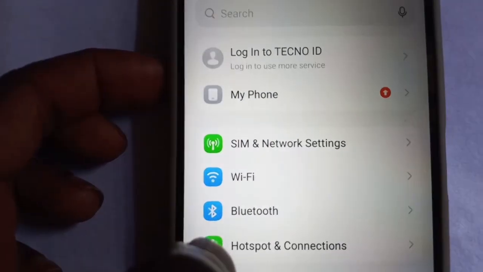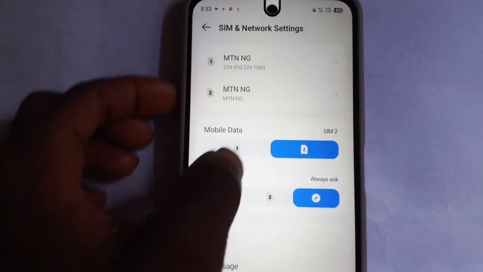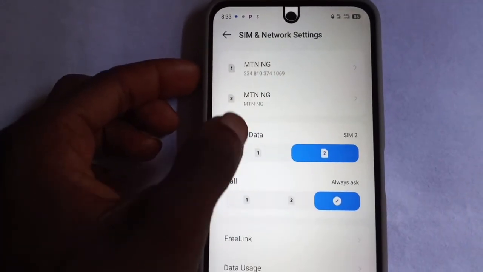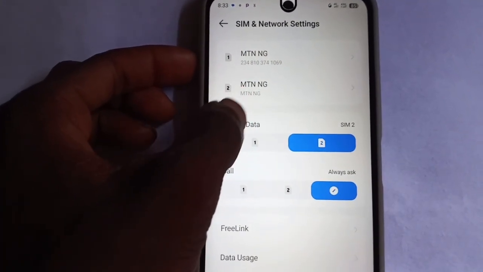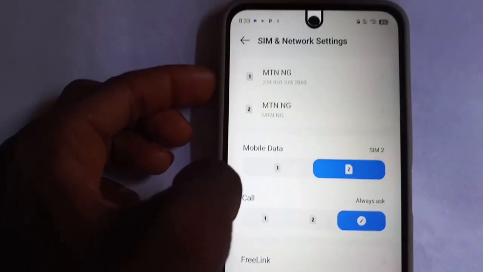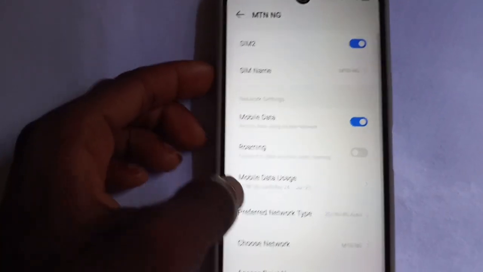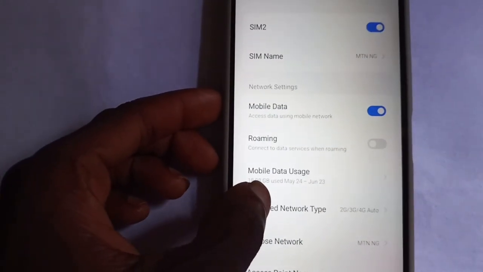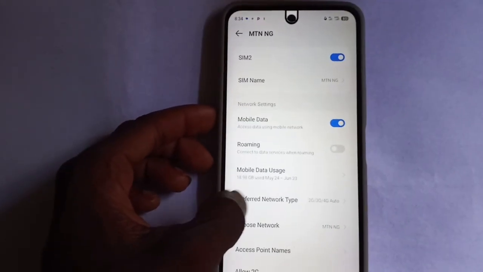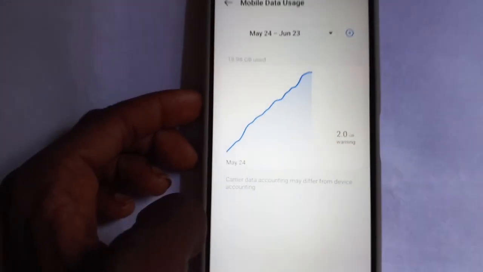You see this SIM and network setting. Just click on it. I'm using two SIMs here, MTN. So you just click on the one that you are using to browse, the one that your data is working on. It's my SIM 2, so I'll click on it. After clicking on it, you see this mobile data usage. Just click on it.